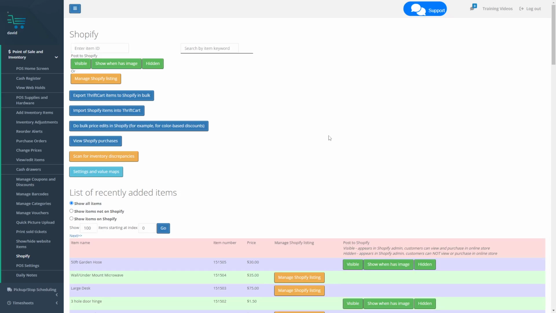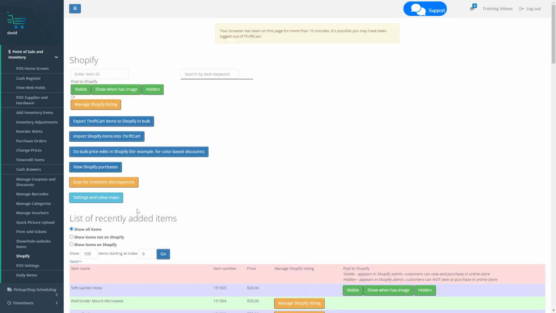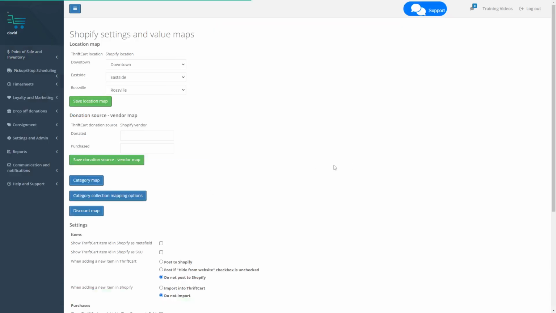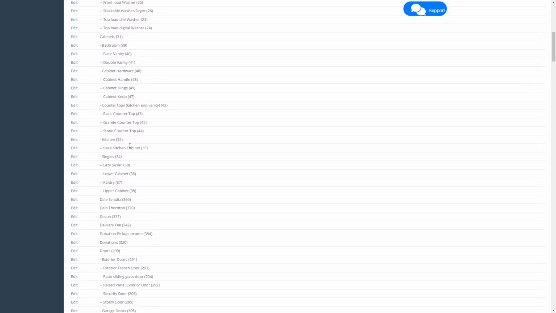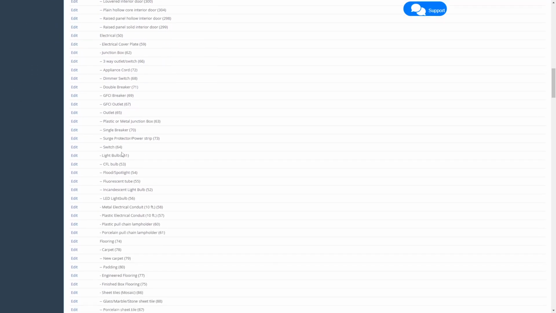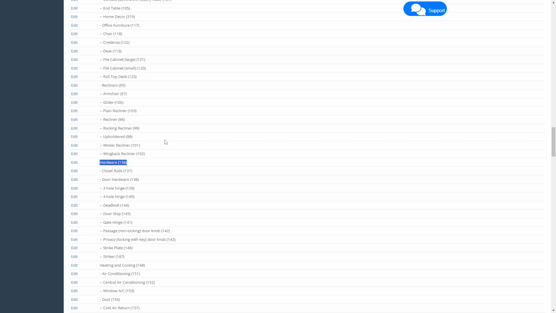When exporting a ThriftCart item to Shopify, you have the option of placing it in a Shopify category or Shopify collections on the basis of its ThriftCart category. Come down to Settings and Value Maps, and we'll first look at the category map. On the left here, you have all your ThriftCart categories, and let's go ahead and find hardware. Okay, there it is. We click Edit.